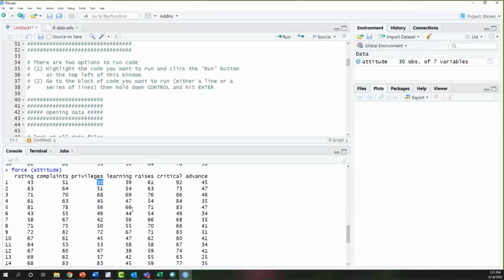So I just want to see if this makes sense to people. In the chat, can you tell me which observation the 67 belongs to and which variable the 67 belongs to? So which observation and then which variable? So it is the complaints variable and it is observation 7. Exactly.